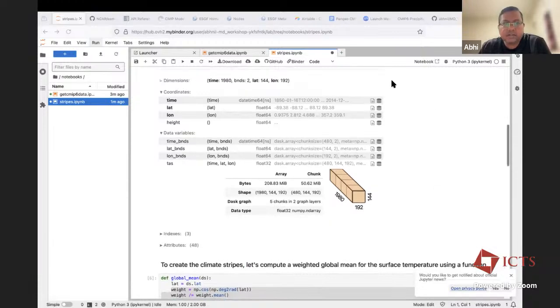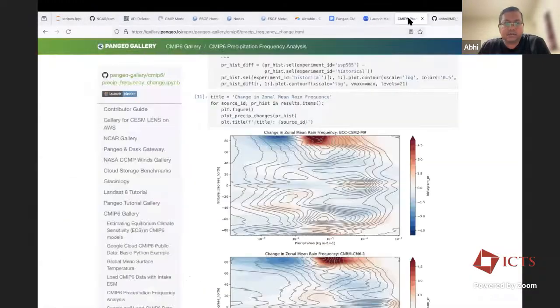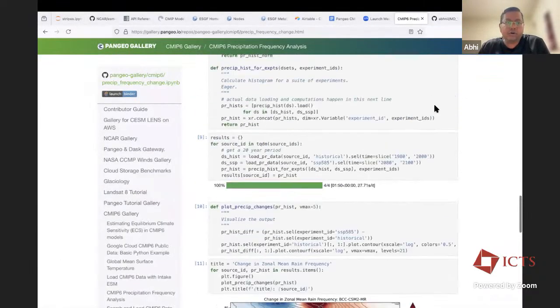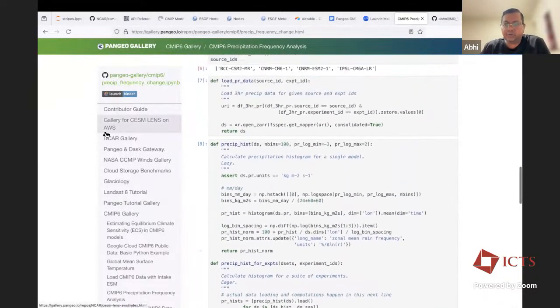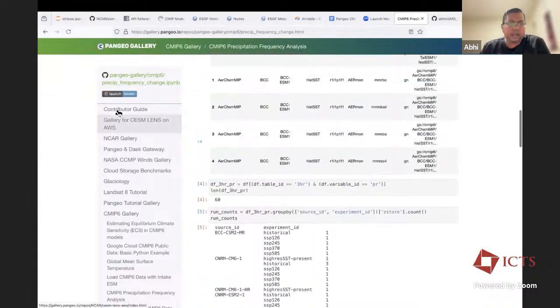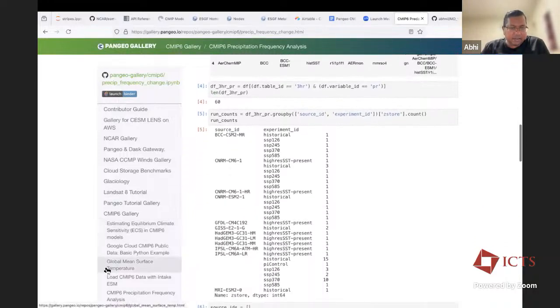There are a lot of examples. I think I did open it somewhere here. Where is it? Here. So if you go to this Pangeo gallery, there's a lot of examples which you could work with. And you can also launch it in Binder. So you can run these examples on Binder.